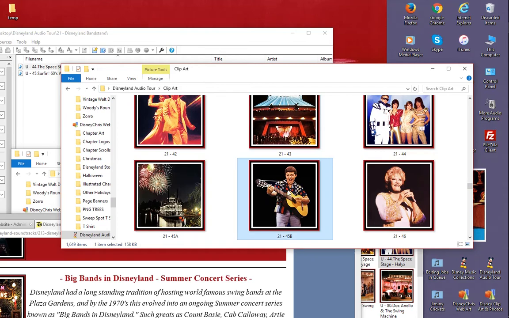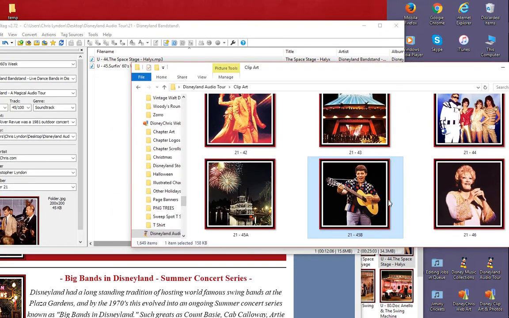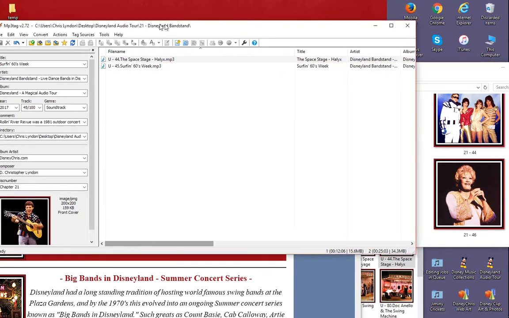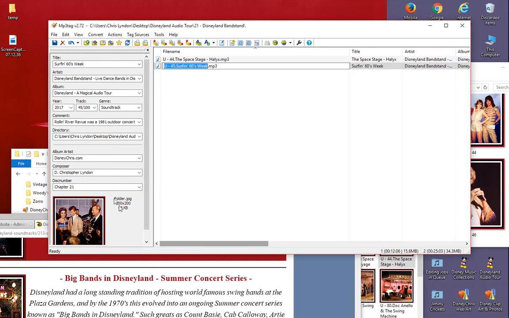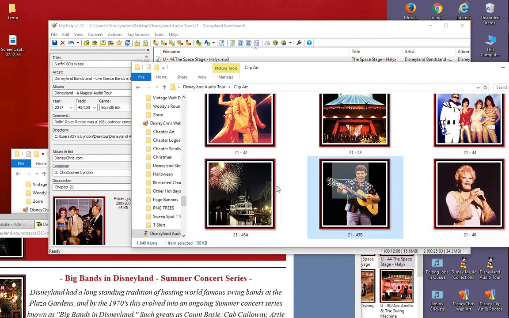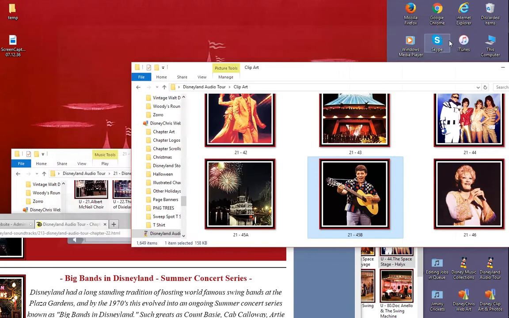So I can take this picture and drag it there, and then hit, well, I have to have it clicked on the right thing, dummy. Take the picture, drag it there, and hit save. So now it saved the correct picture to the file.